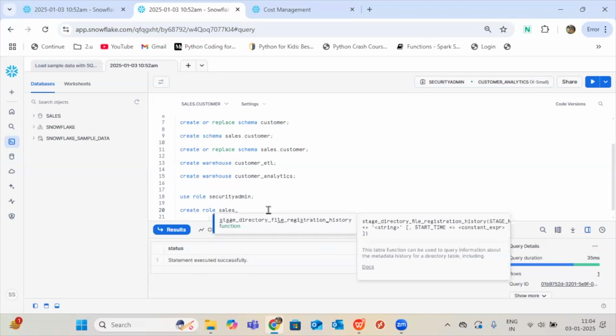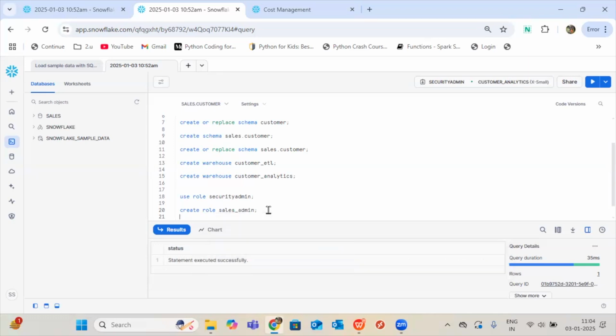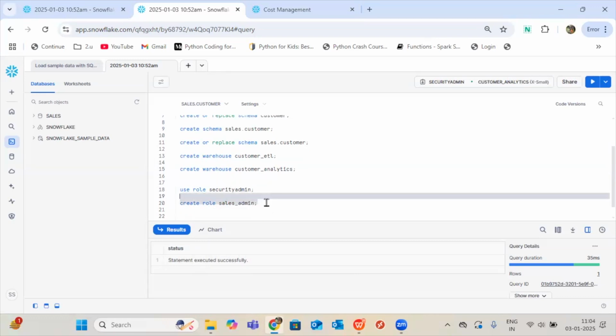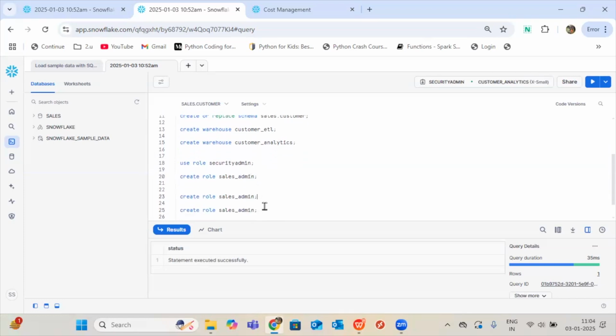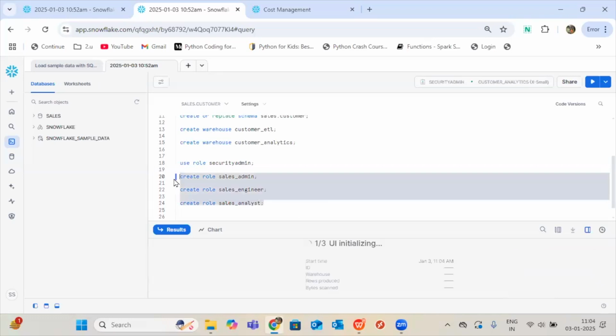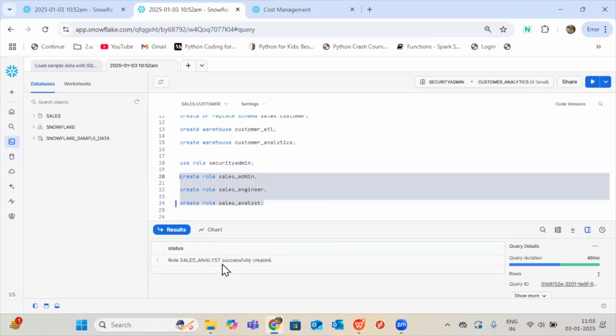One is sales admin. I'm keeping semicolons. Again, let me copy paste. So one is sales admin. Second one is sales ENG. ENG means engineer, or else I will keep the full name. Third one is analyst. For projects, the naming convention will be different, guys. Don't expect the same names in projects. Because of this semicolon habit, at a time I can run them all, no need to run one by one. All are created.